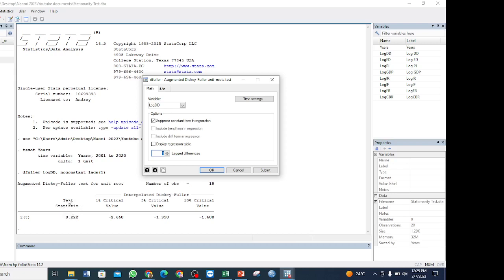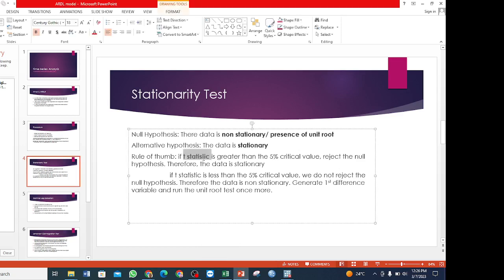This is the T statistic. This is the 1% critical value, and this is the 5% critical value, and the 10% critical value. And when I was explaining how you test for stationarity, we say that you test for stationarity using the T statistic and check it against the 5% critical value. And we say that if the T statistic is greater than the 5% critical value, then reject the null hypothesis, and therefore the data is stationary. But if the T statistic is less than the 5% critical value, then do not reject the null hypothesis. Therefore, the data is non-stationary. In that case, we generate the first difference variable and test the stationarity once more.